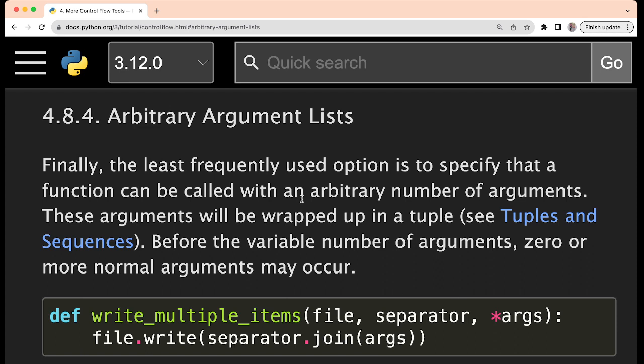So the topic says arbitrary argument list, right? Arbitrary means random. So random argument list. This is the least frequently used option. And here what can happen? Here we can specify such kind of function which can be called with an arbitrary number of arguments. That means we can call it with 4 arguments or maybe 10 arguments. So how many arguments we are passing, that is random, that is not fixed. Whatever arguments we are going to pass, that is wrapped in the form of a tuple.